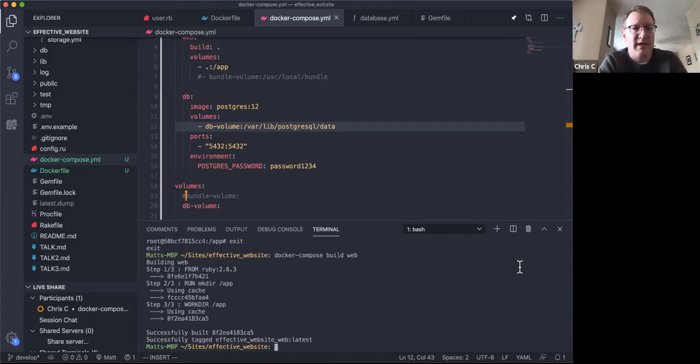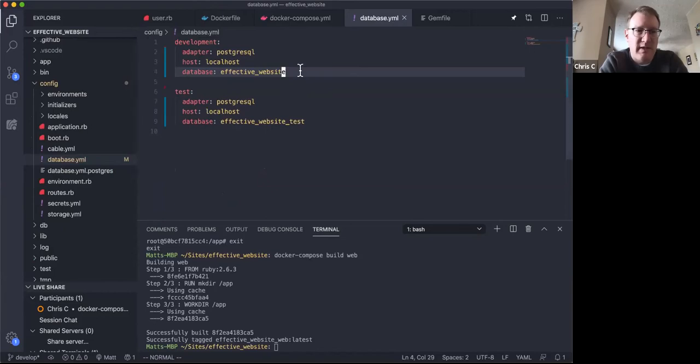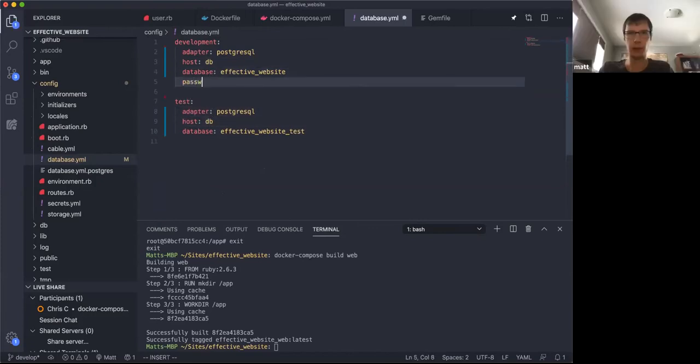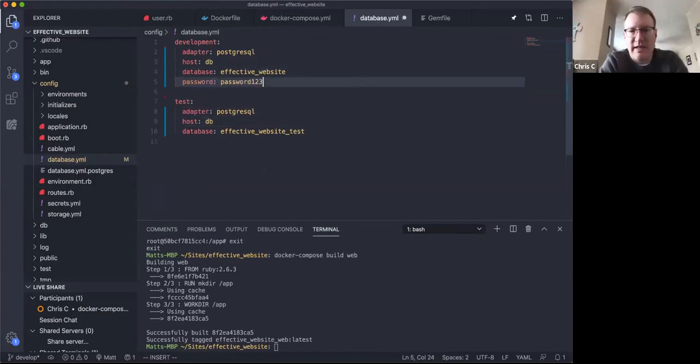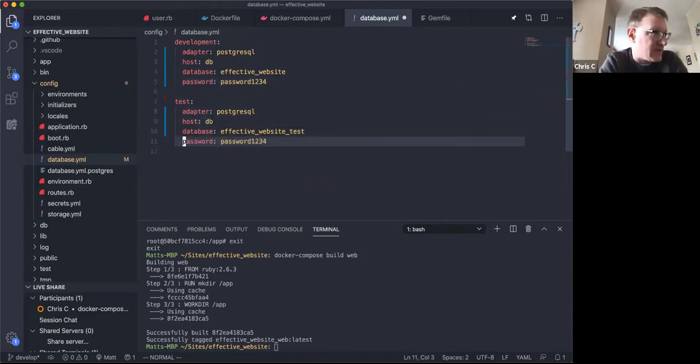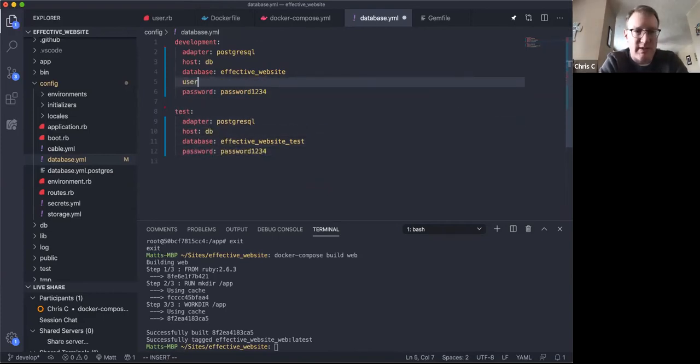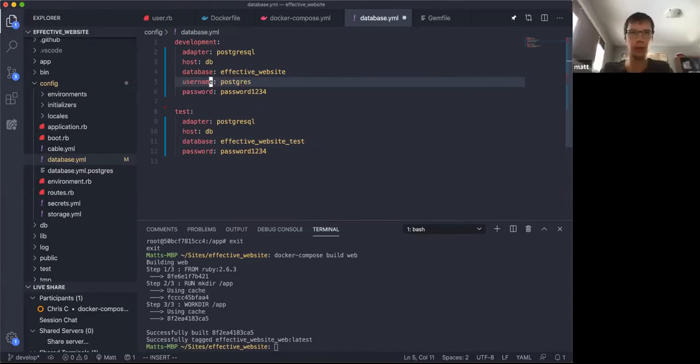Okay. The other thing we'll have to do is update your database.yaml file there too. Yeah. So in this case, the host is the name that we called that. We just called it DB. I think we probably have to add that password too. And the username, I think the username is Postgres by default. Is it username or just user?